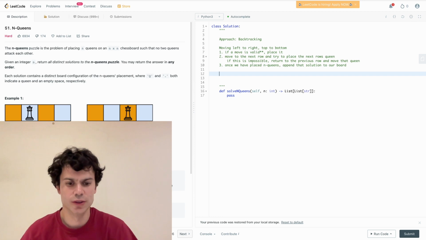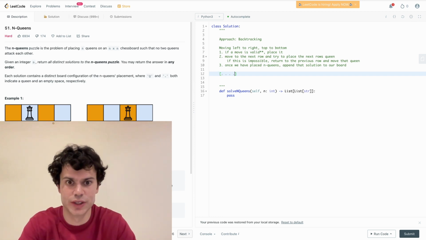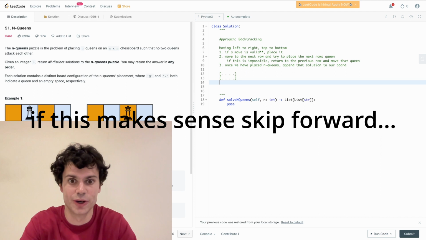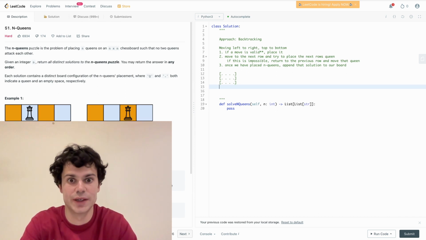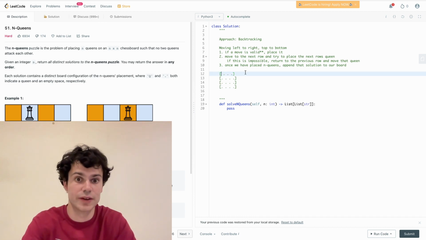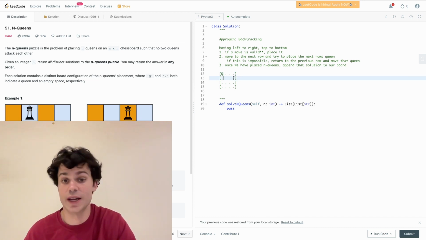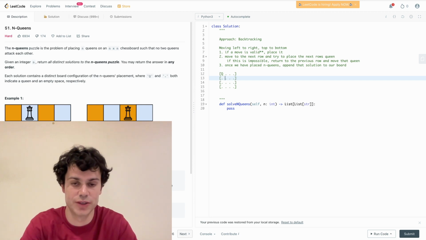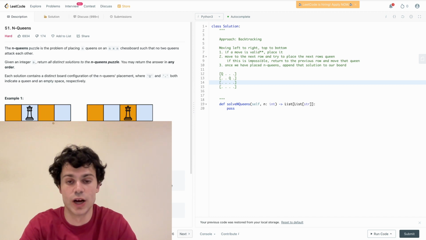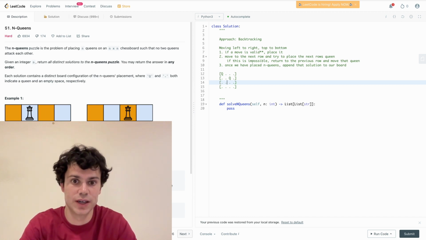So let's talk through this with the actual example of N equals 4 and see if this will hold up. We're following this algorithm, moving left to right, top to bottom. We'll try to place the queen. That's valid because there's nothing in the row, column, or diagonal. So then we can hop to the next row. Can't place anything here because there's something in the row. Can't place it here in the diagonal, but we can place it here. We'll hop to the third row. Can't place anything here. Can't place anything here because the second row is diagonal. Can't place anything here, and can't place anything here.